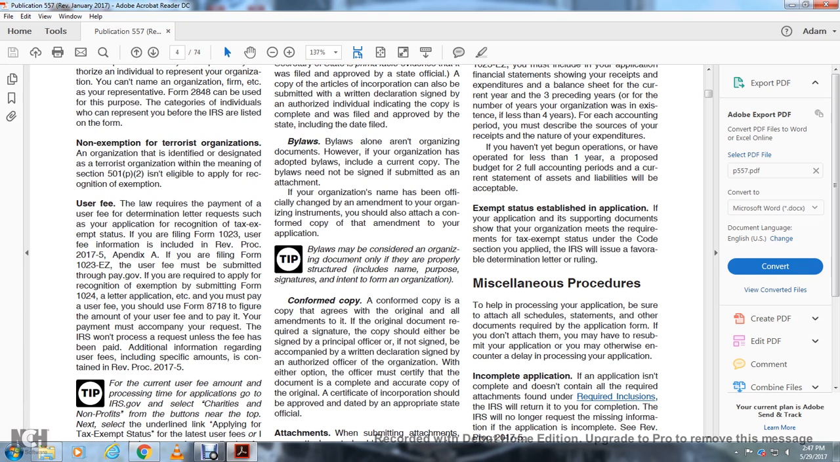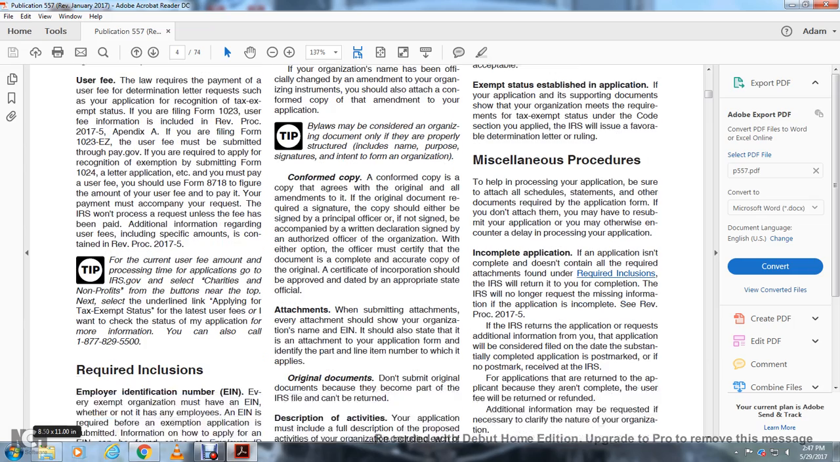If you're required to apply for recognition of exemption by submitting Form 1024, you must pay a user fee. You should use Form 8718, User Fee for Exempt Organization Determination Letter Request, to pay it. Your payment must be included with the request. The IRS won't process the request unless the fee has been paid. Additional information regarding user fees, including specific amounts, is in Revenue Procedure 2017-5.